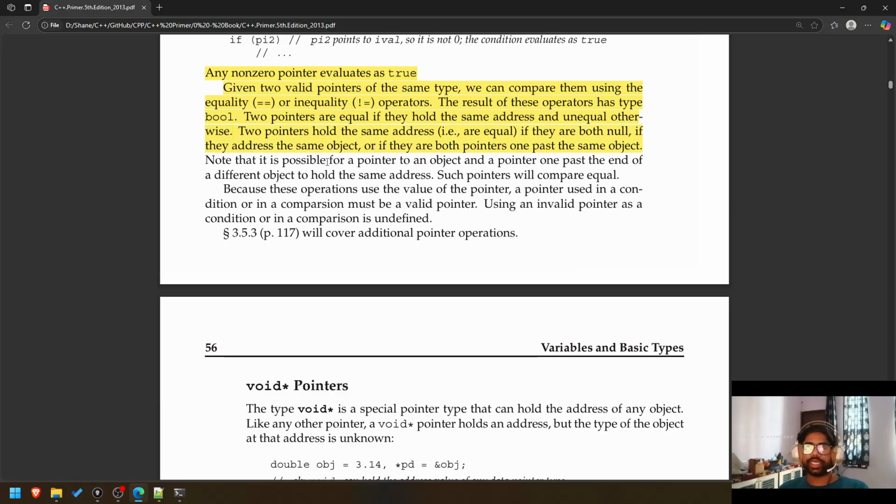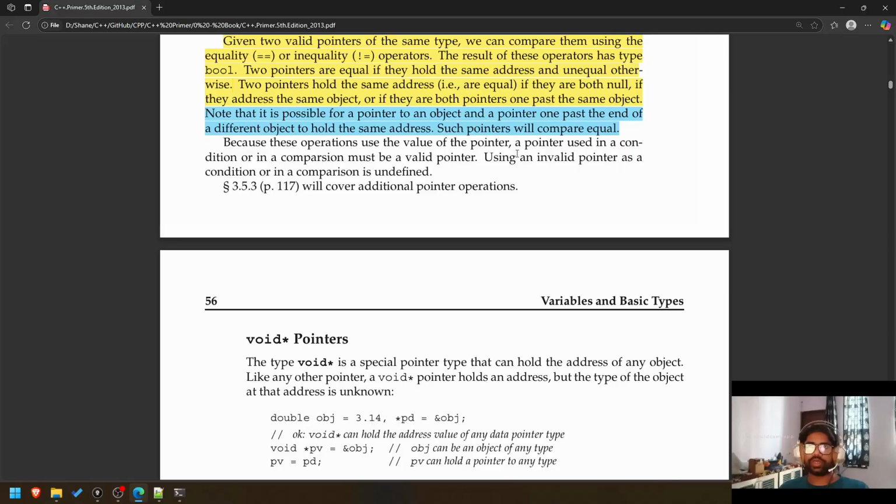Note that it is possible for a pointer to an object and a pointer one past the end of a different object to hold the same address. Such pointers will compare equal. Because these operations use the value of the pointer, a pointer used in a condition or in a comparison must be a valid pointer. Using an invalid pointer as a condition or in a comparison is undefined.